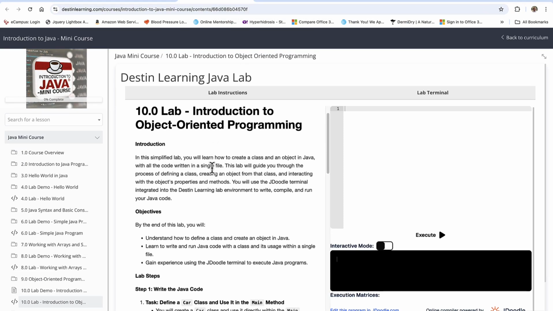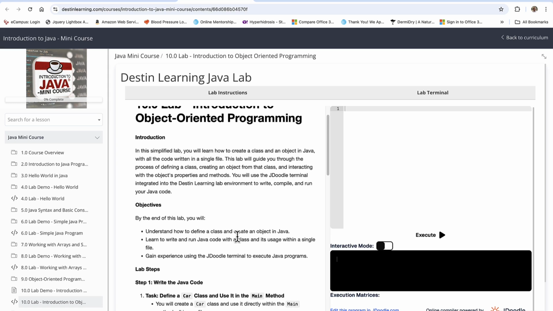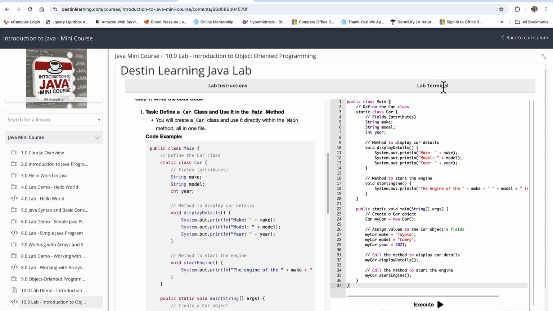And by the end of this lab you're going to understand how to define a class and create an object in Java, learn how to write and run Java code with a class and its usage in a single file, and gain experience using the JDoodle terminal to execute Java programs. So let's go ahead and look at our first step.